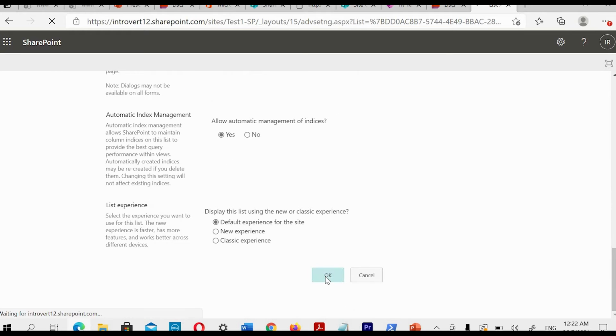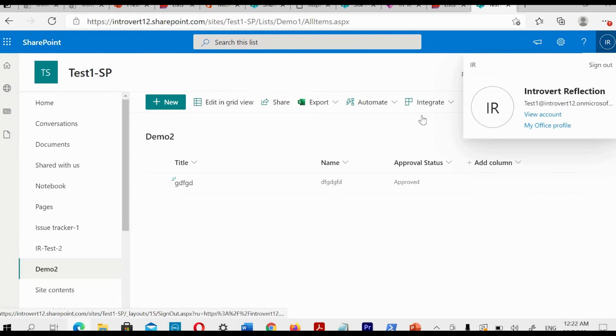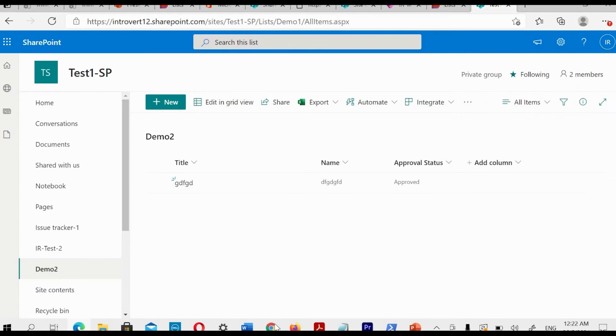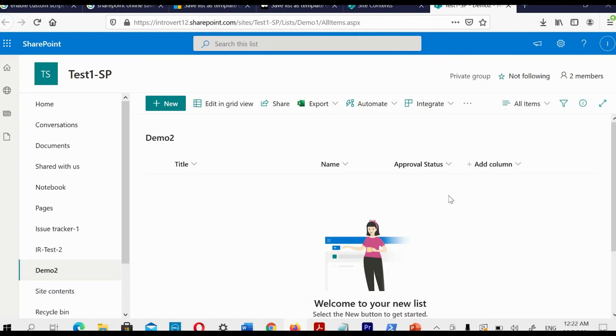So once I click OK, and I go to the demo, as he has created it, it is visible to him, test user 1. But once I go to test user 2 here and refresh this, it is not visible because I have not created it. Now we can go to the next list setting.